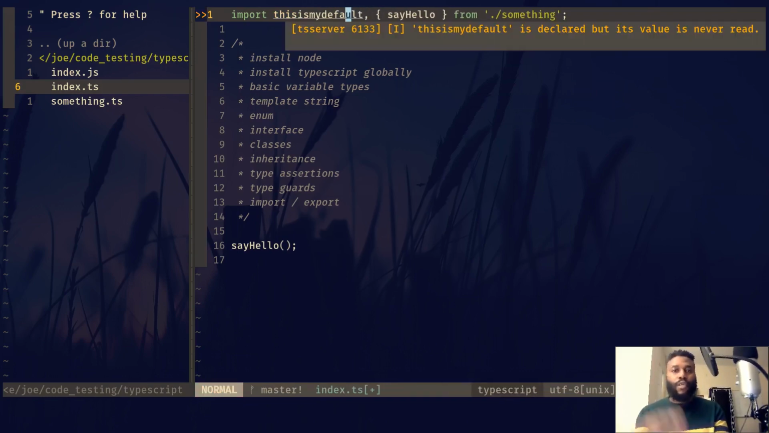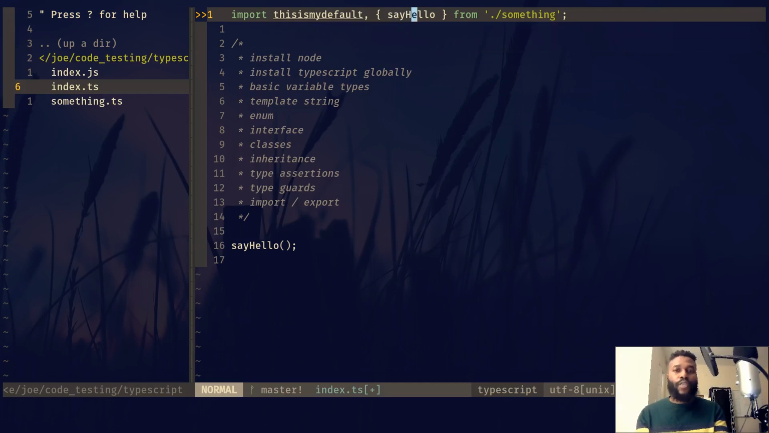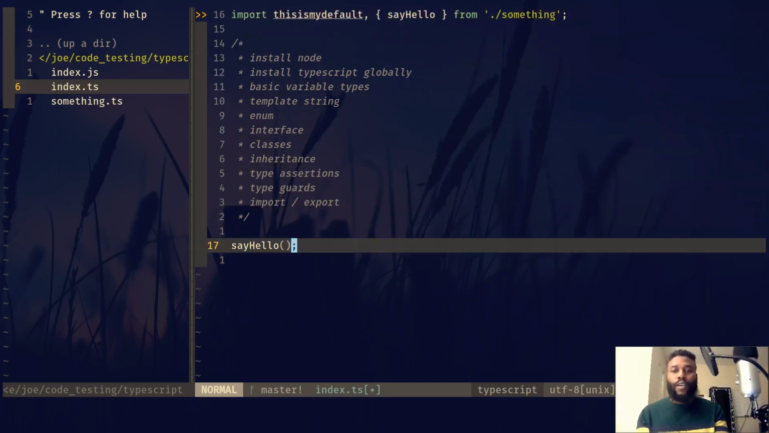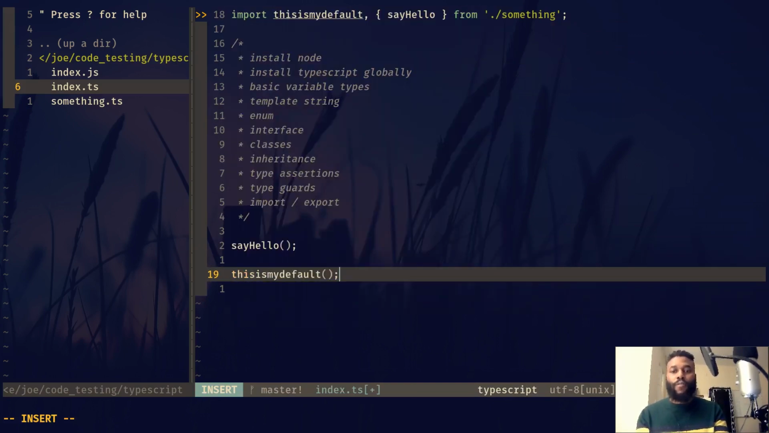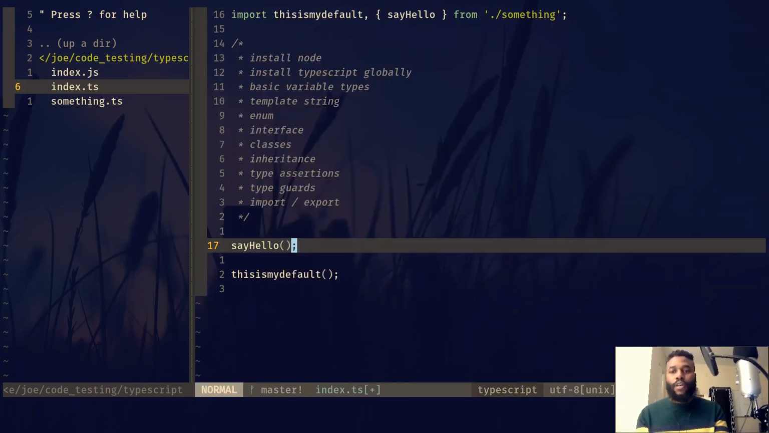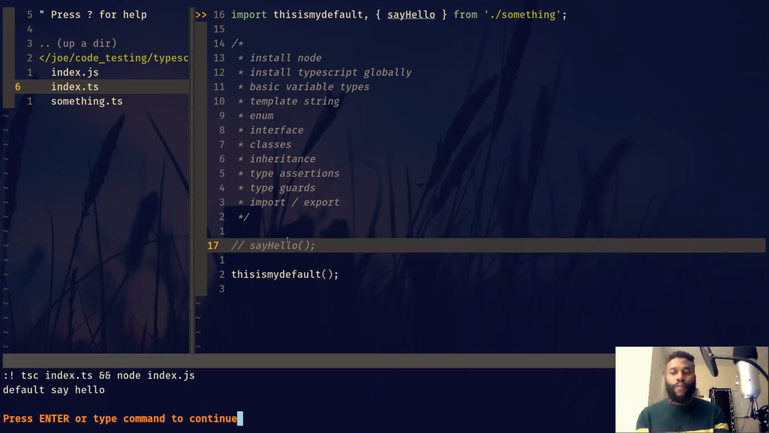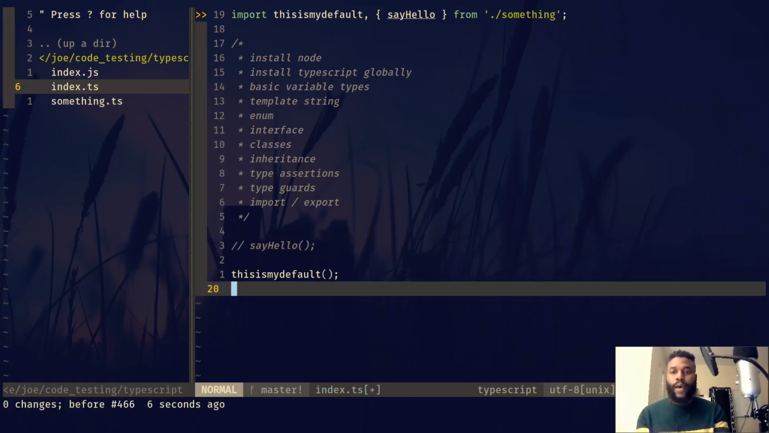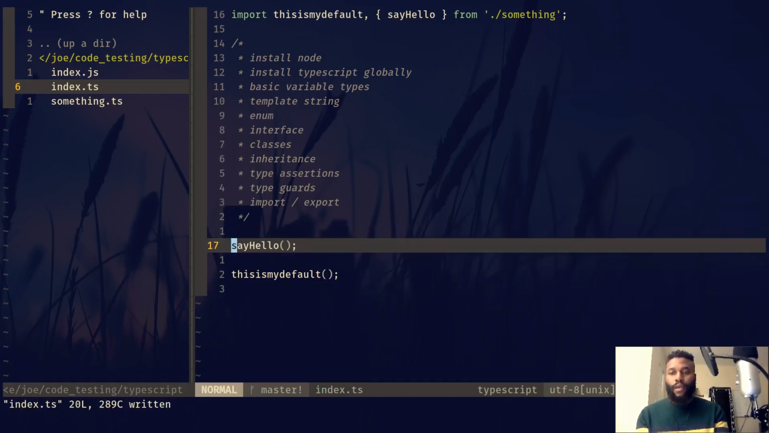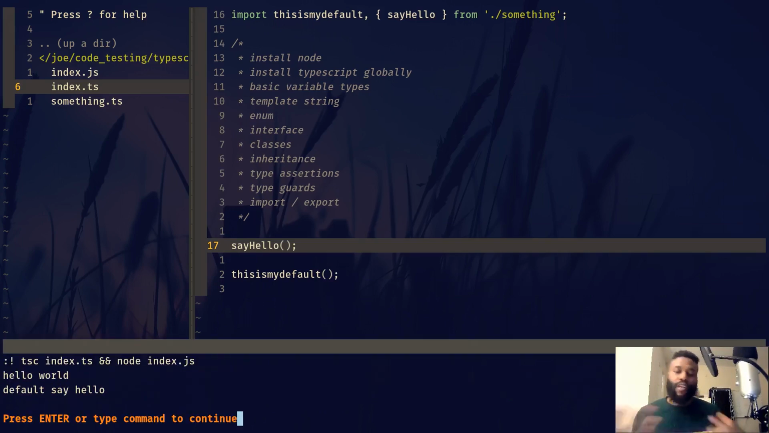Default just comes in as whatever, you can name it whatever you want, but for the regular ones that you export, it has to match the name. So I can come down here and just say, this is my default. And I can comment this out so you can see that it will actually work. Default say hello, and I can put it back and then run it. And then you're going to get the hello world and the default say hello.